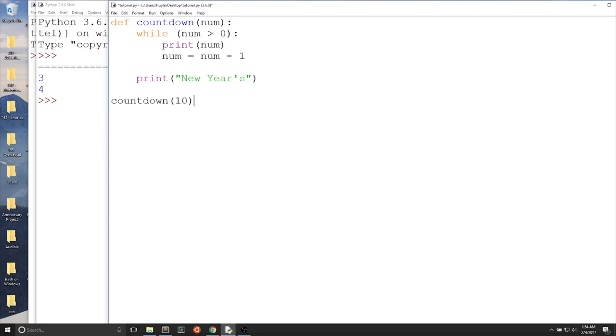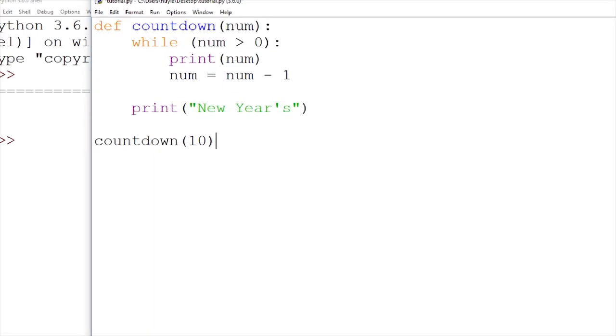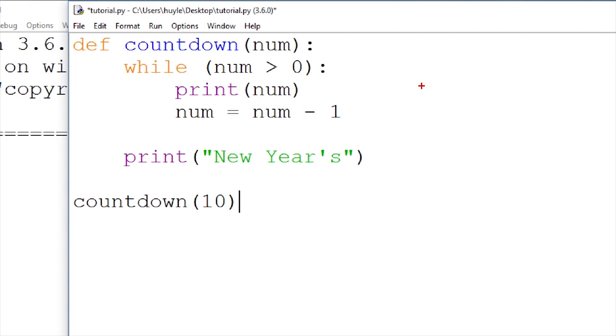We start at 10 because I'm calling the countdown function with a 10. We have one parameter num, and this is the number that we start off with. So we start at 10, and 10 must be greater than 0 because that's the condition, num greater than 0. The condition is true. So all the statements underneath, those two statements tabbed to the right, we print num, and we subtract it by 1. Then we get 9. The while loop continues on.